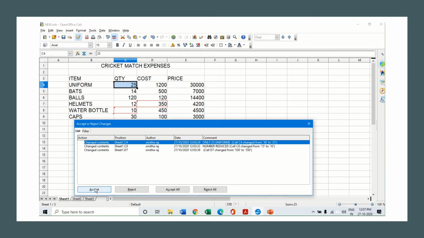So suppose the first one, that is from 30 to 25, is accepted. So I accept it. The second one, 10 bottles. No, it was not 10 bottles. The original one was 15 bottles only. So he is rejecting this. And this one also, let us accept. So now all the changes have been accepted or rejected.